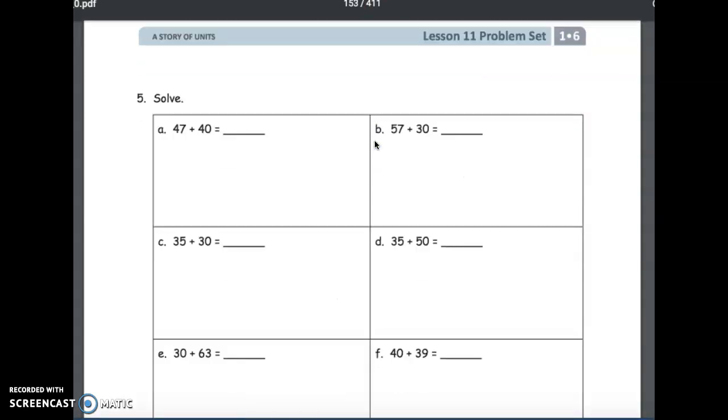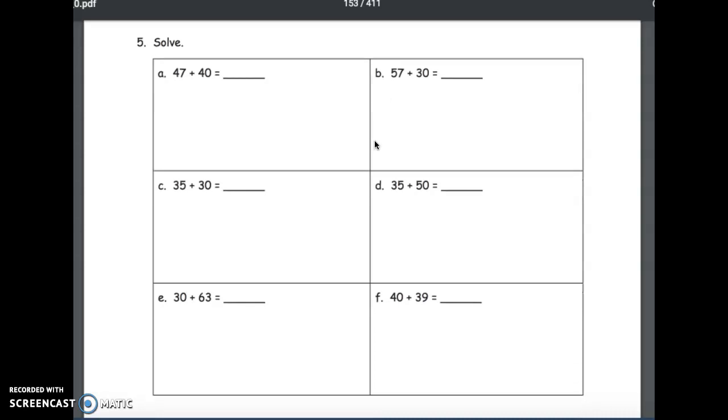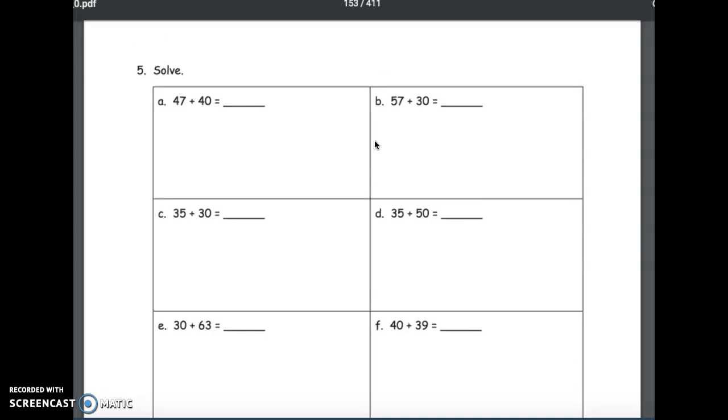You'll do that, and then if you need to draw base 10 blocks or use the virtual base 10 blocks for the backside of the problem set, because you'll just get a number sentence. Okay, good luck on this lesson.